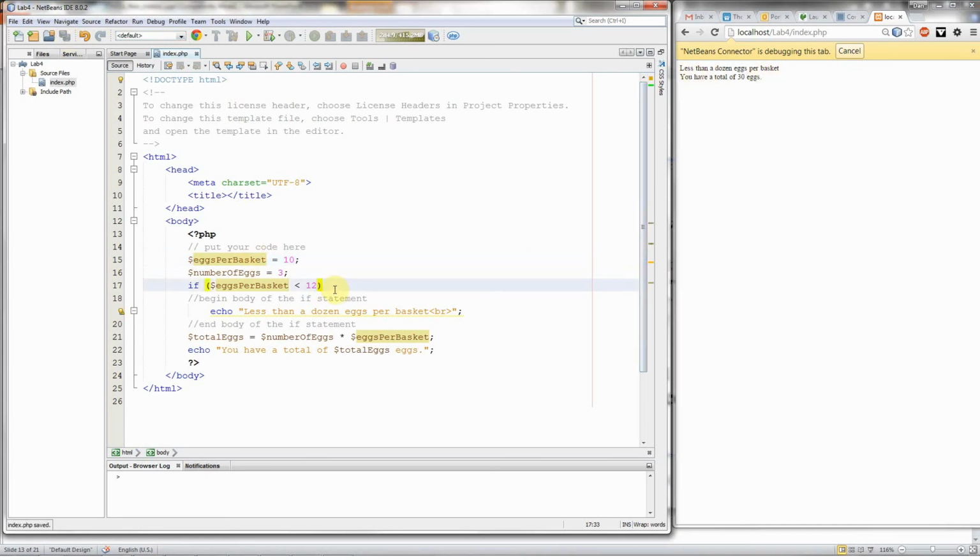Now what happens if I put a semicolon here? If I put a semicolon here, you notice that it looked like it worked. It prints the same thing. But now what happens if I change eggs per basket to 13? Now if I change eggs per basket to 13, that should not print less than a dozen eggs. But notice when I run it, it still prints less than a dozen eggs. So in other words, it's no longer working. Take this semicolon out, it now works. Put the semicolon back in, not working.